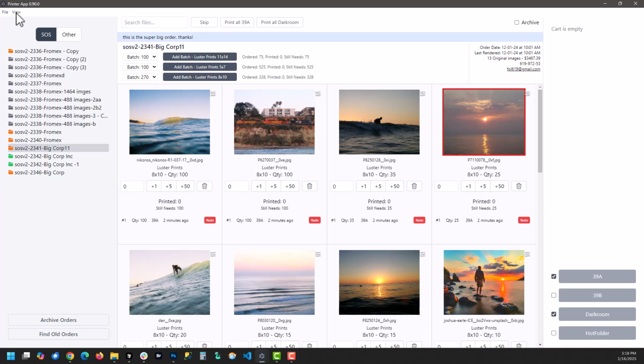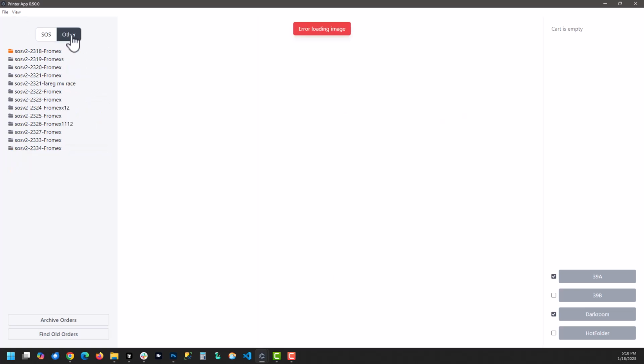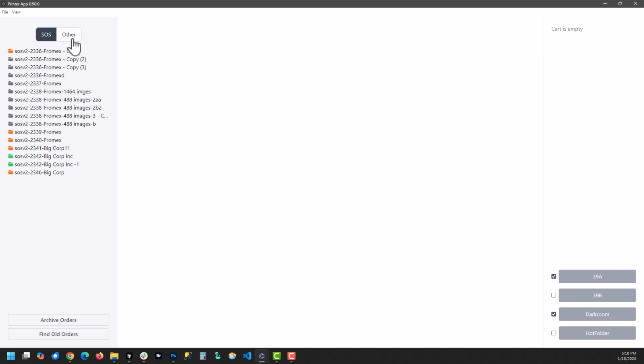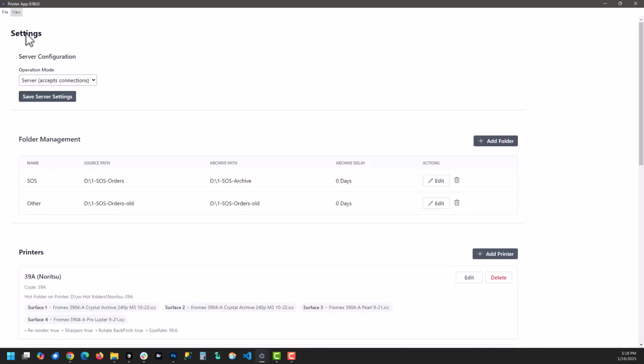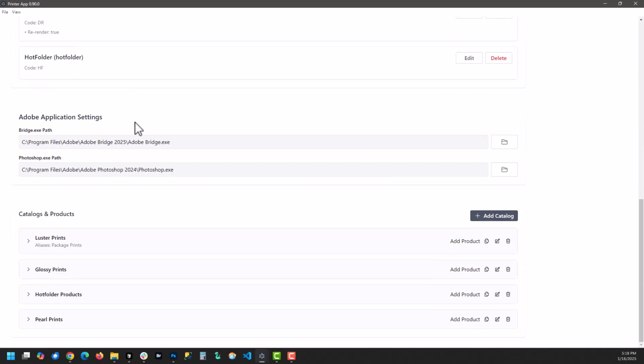I think that's about it. I've done some other stuff. I've sort of cleaned up this toggle. Looks a little better. So if you have multiple types of orders that you want to handle separately, you can do that. It makes it a little bit easier to manage which orders you're working on. I've done some cleanup on the settings page.